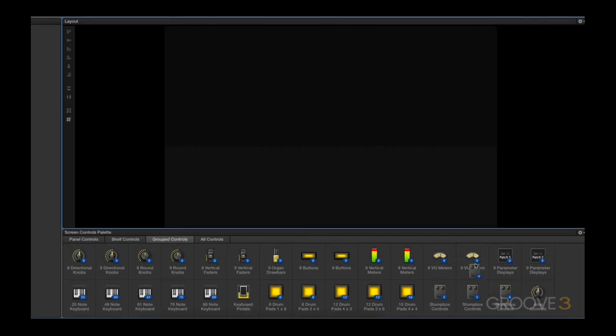Now, one of the unique ones in here are these stomp box controls. Stomp box controls are pretty cool. If I drag this last one over here, you can see that it's a group of 4 directional knobs with their values. We also have a place to name the pedal, and a foot switch, and it even has a background already pre-configured for us.